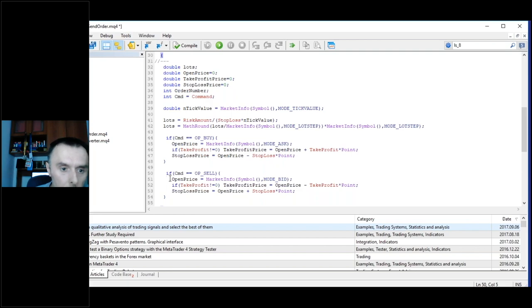For a sell close, it will be for the sell command. Our open price will be the bid price. Take profit, if it's not set to zero, will be equal to open price minus take profit multiplied by a point. Then the stop loss price will be equal to open price plus stop loss multiplied by a point. So what we have done here is calculate the parameters that are needed to execute the order.